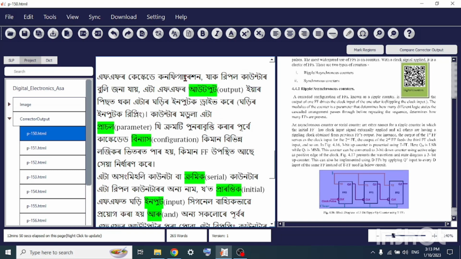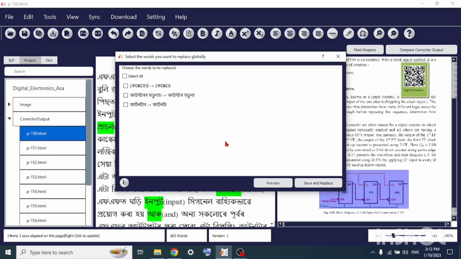Here, to save these changes, you have to press Ctrl S. Once you press Ctrl S, you can see the changes that you made. You changed this word from here to here. So select it, the changes.